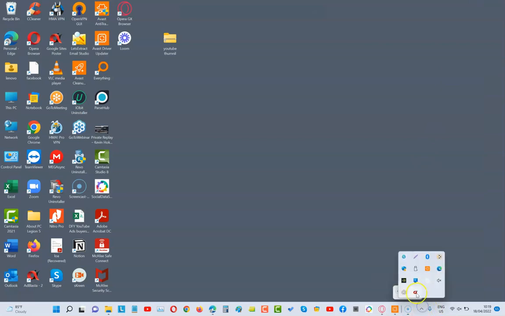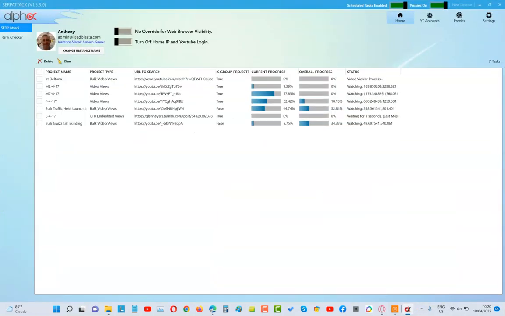Let me just bring this back up. Toggle visibility. There we go. And so this will start to get spread out into other people's desktop tools and start to get viewed. Okay, now strategy.